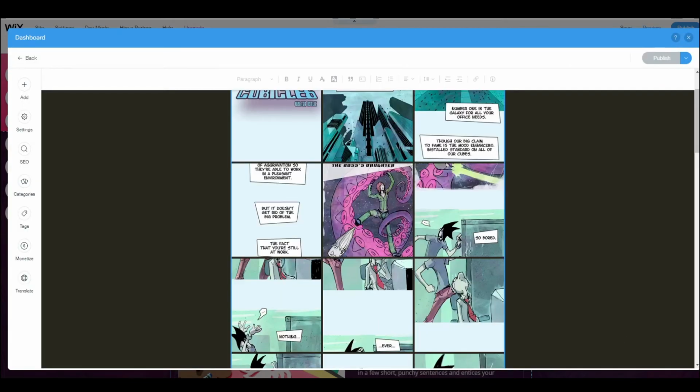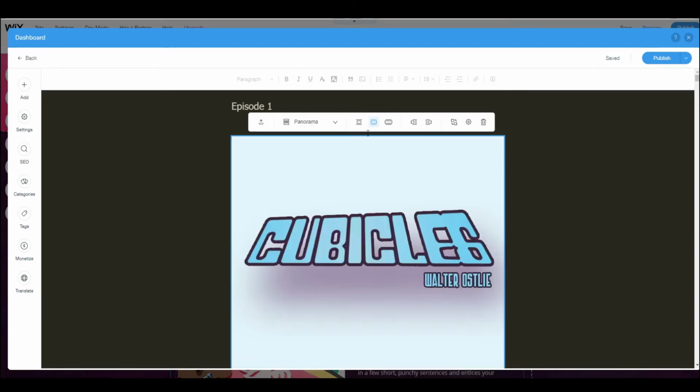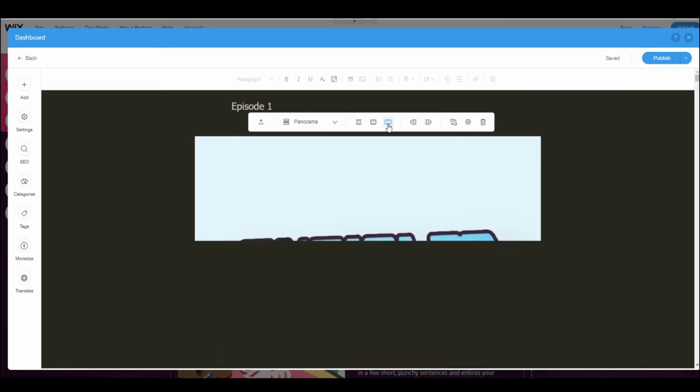Okay, the comic is there, but this doesn't look quite like what we want it to look like. We need to change the display method, change from grid to panorama, change the width to full width, and finally click the settings cog icon.